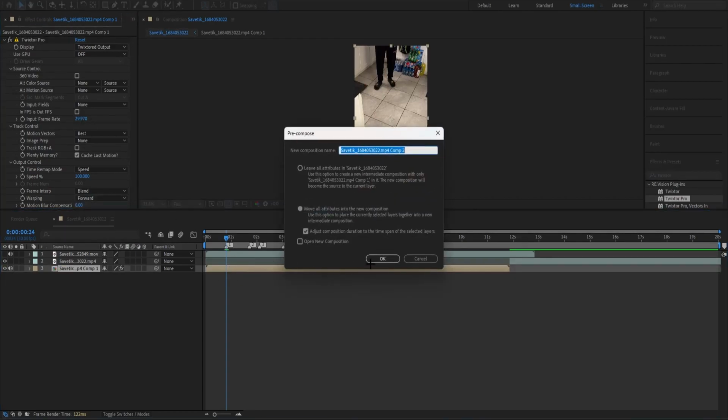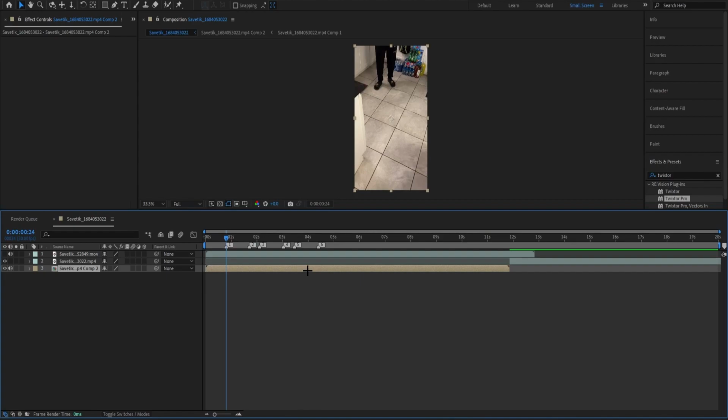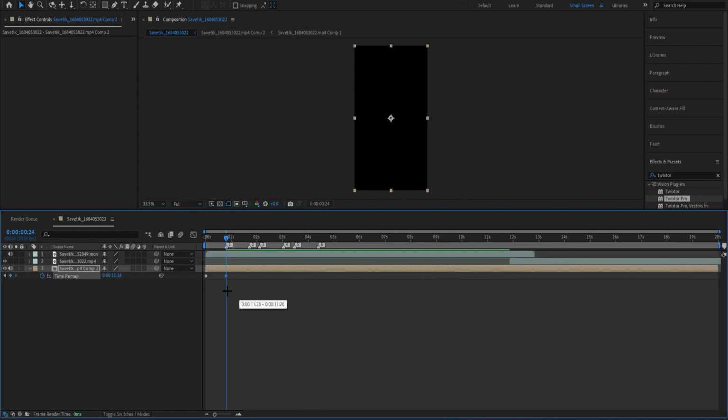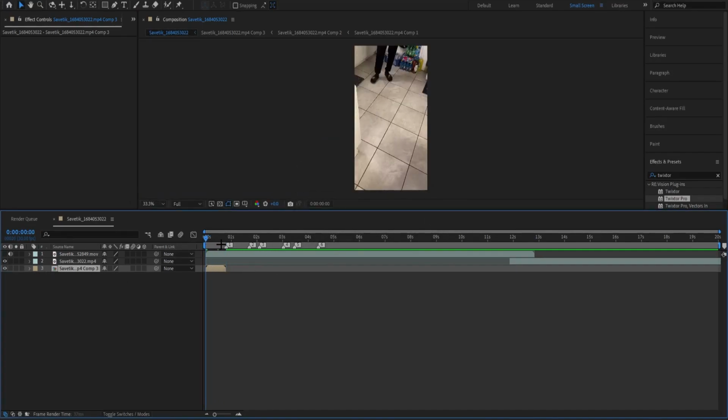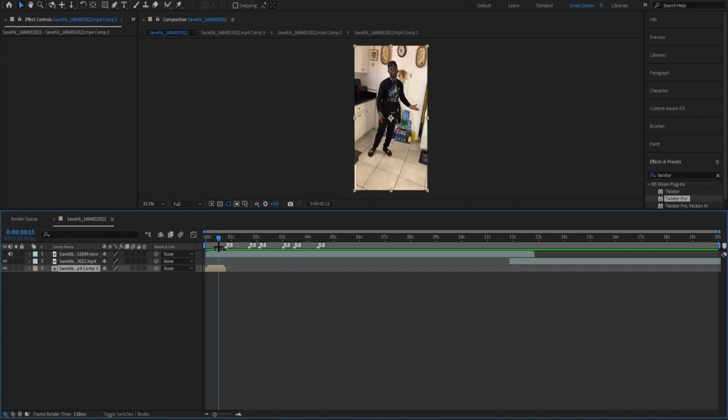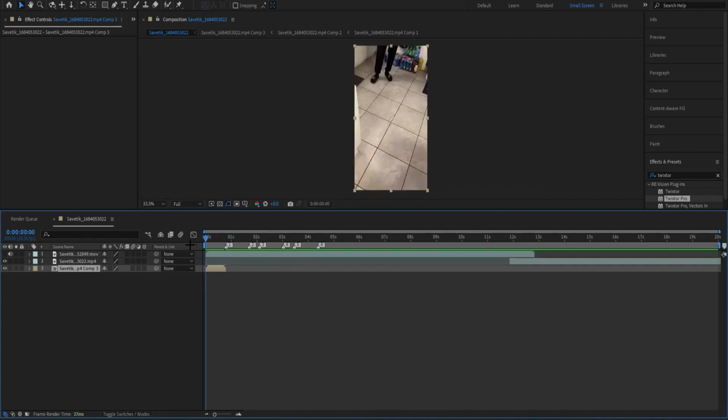And then pre-comp it again, and then Control-Alt-T to time remap, and then drag the last keyframe all the way to where we're gonna split it. Control-Shift-D to split, and then backspace the empty spot. Pre-comp it again, and then it should look something like this if finished rendering.